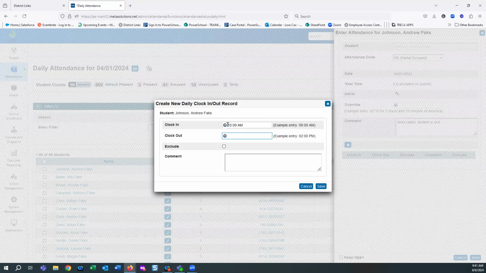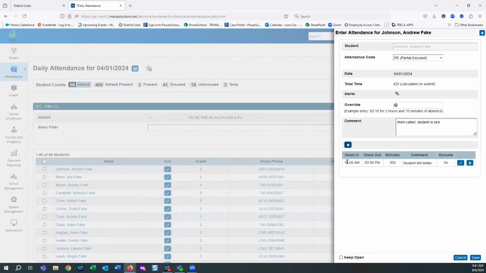And you always have to enter a clock in and a clock out. So he came in at 10 and then he stayed till the end of the day. I don't know, I didn't write down what the end of the day was. I'm going to think it's PM. And then I could add a note here if I like as well, whatever I think would be appropriate. And then I save it. Then this is our first clock in, clock out for a partial day.